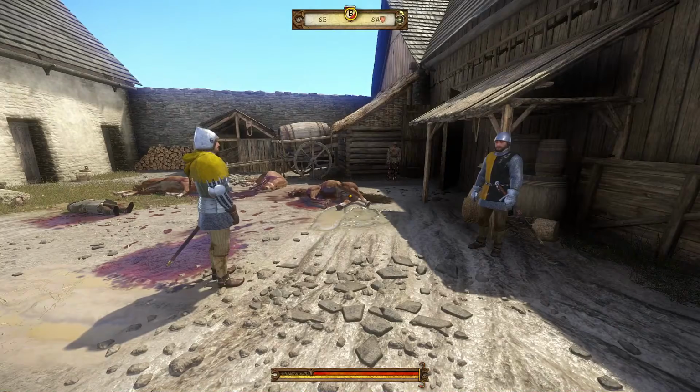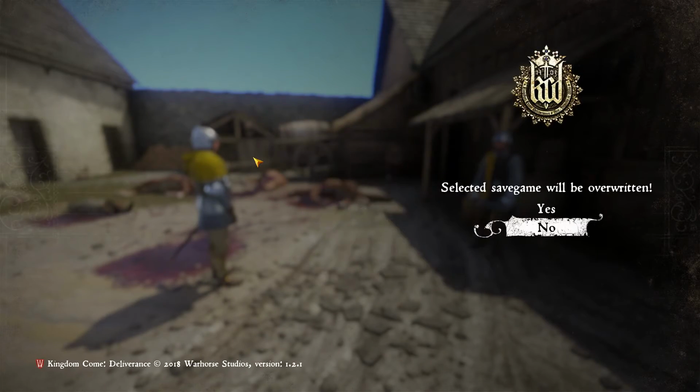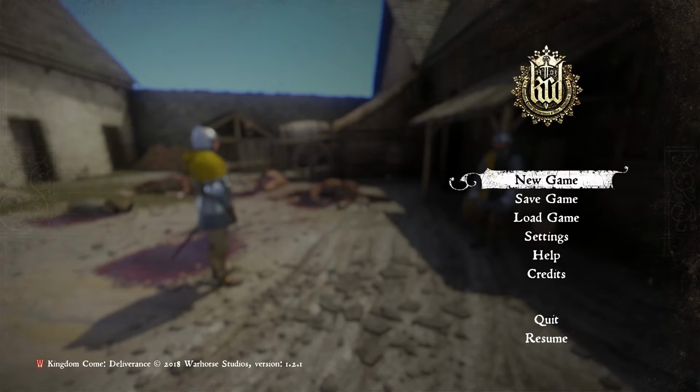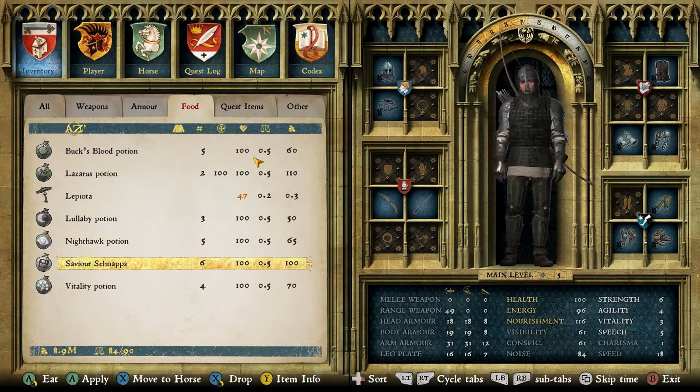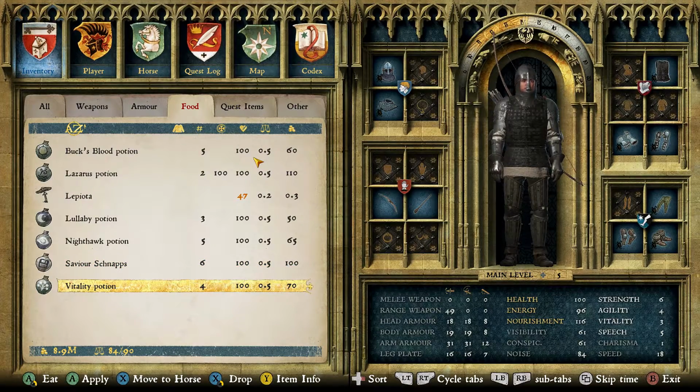Let me save again and show you again. Yes, I'm going to override the game save. Yes, and the save snaps, I still have 6 pieces. You see, it didn't change. So yeah, guys, it's a very simple tutorial. You just have to copy and paste, and that's it.